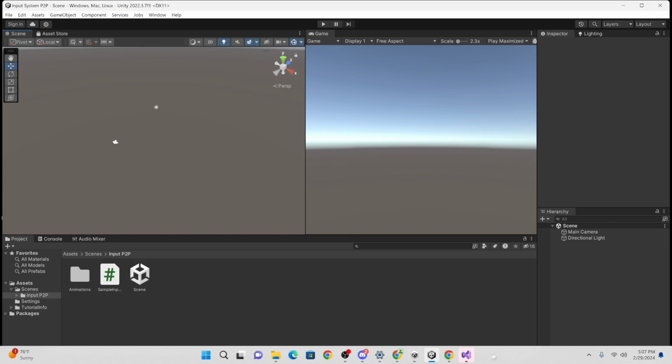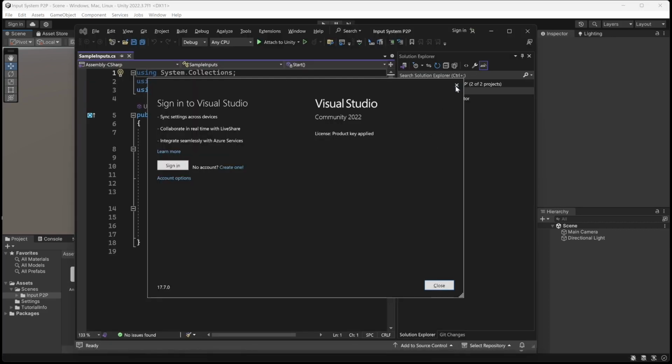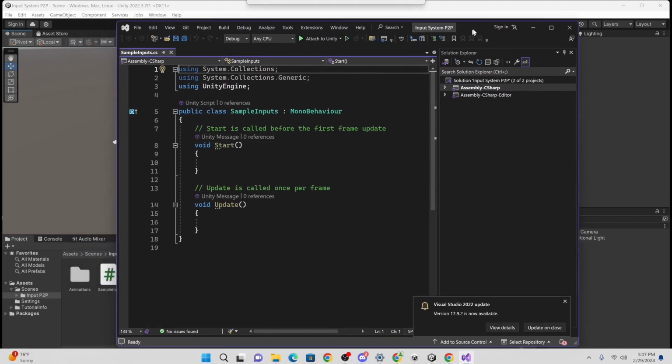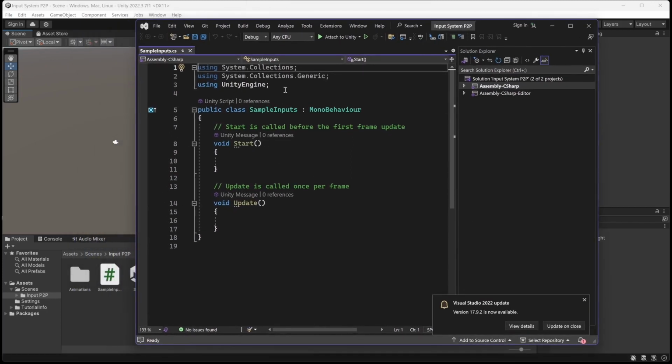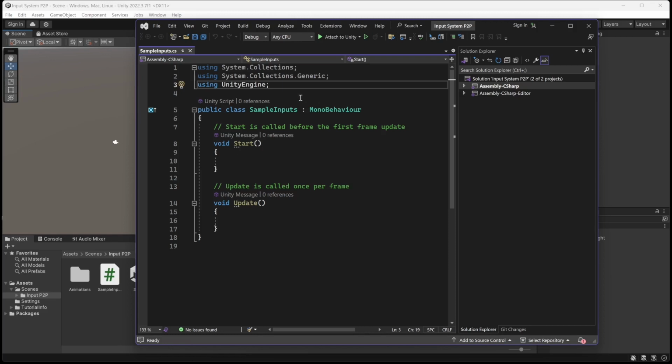All right, cool. I'm going to assume everyone can see my Visual Studio window. I've created this empty script called sample inputs. Like I said, Unity has two input systems. One is the legacy one, and one is the new one. The legacy one is primarily code-based, and I'm going to show you that right now.